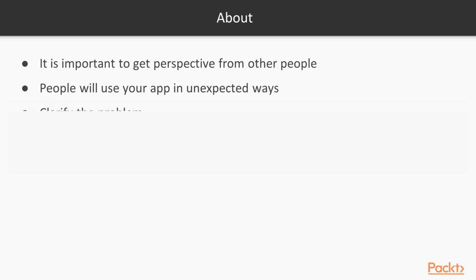And secondly, people will help you clarify the problem that you're trying to solve with your application. So you can ask them, does that solve your problem? Do you see that useful? And they'll give you feedback, and you can talk about the actual problem that you're trying to solve. And then you can see if the actual problem is solved with the application. So that's really valuable feedback.